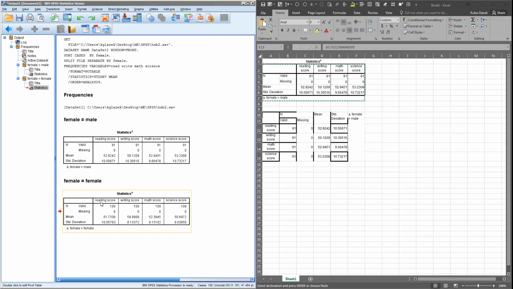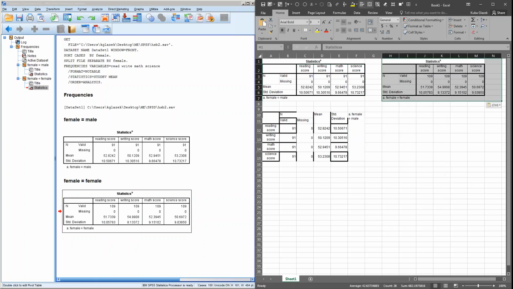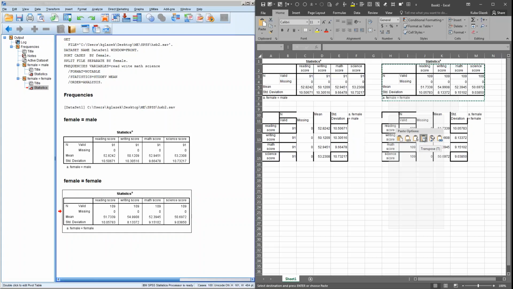And then similarly, we need to do the same thing for the females. So we copy this. I'm going to paste it right next door here. I'm going to copy it again and then just transpose it down here. Okay. Now I've got all my data in the format that I'm going to need.